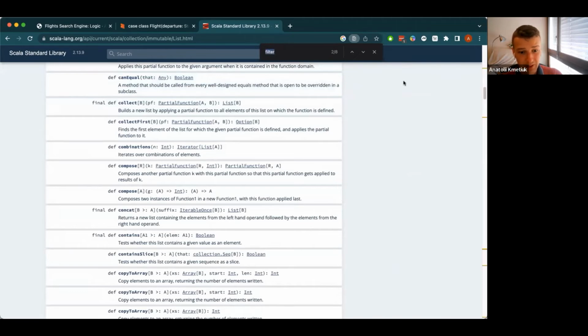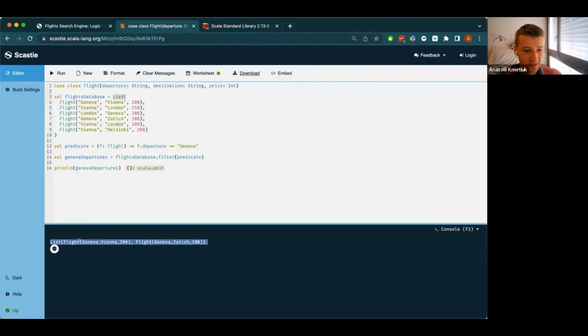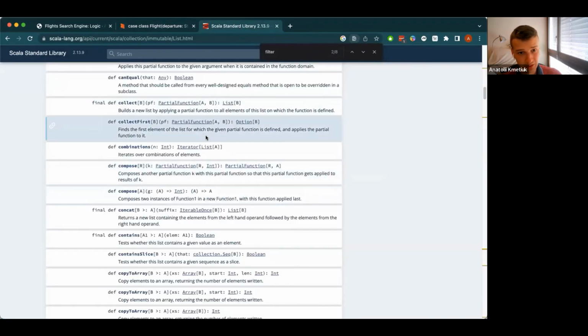So I'll show you one more thing that you can do with a list. Here we see that list is output in this format, like a list, a bracket, and a list of flights, which is obviously not a very nice way to output a list. What we want is a normal human readable list, without those list words, without flight, without everything like that.